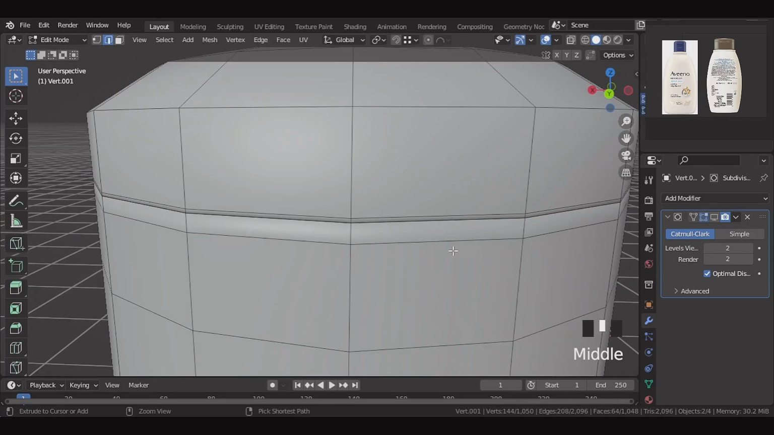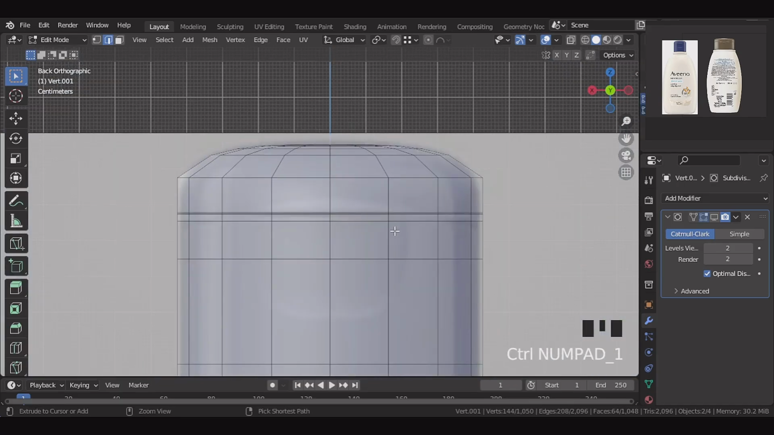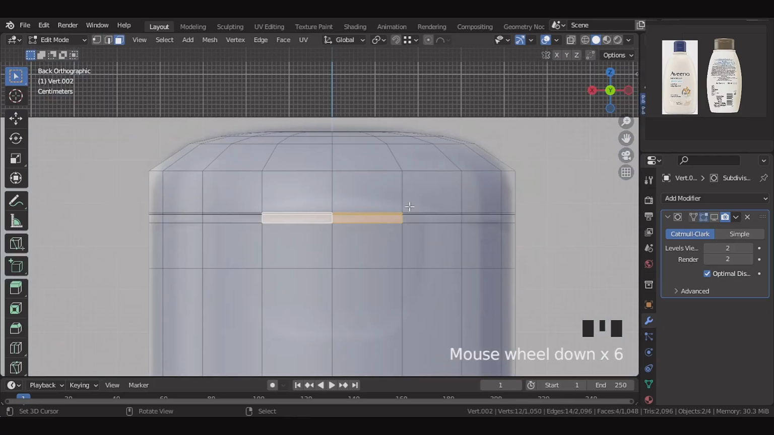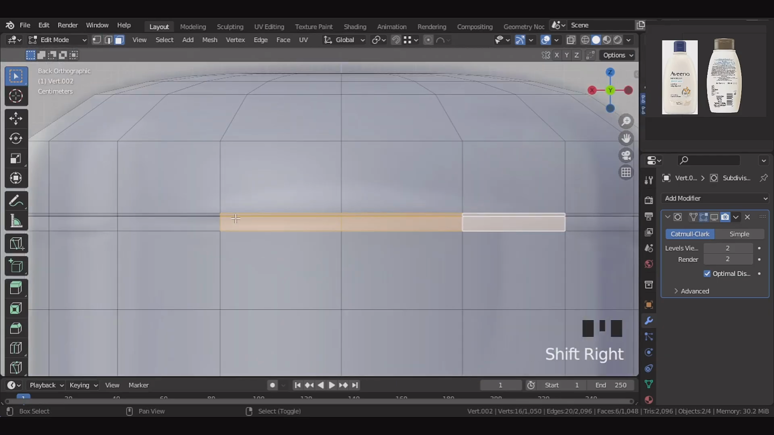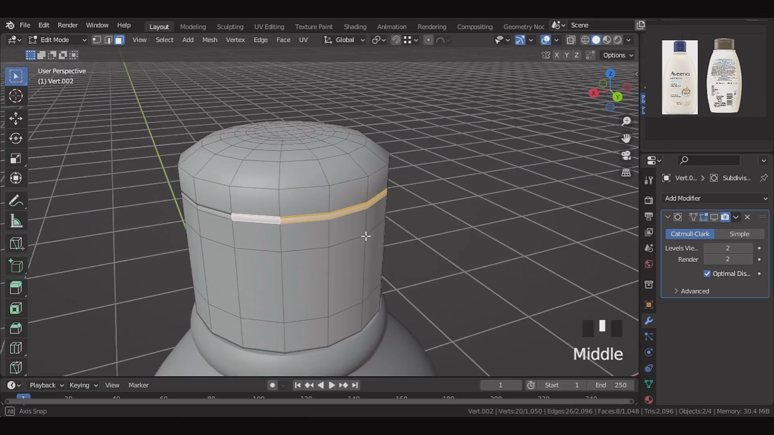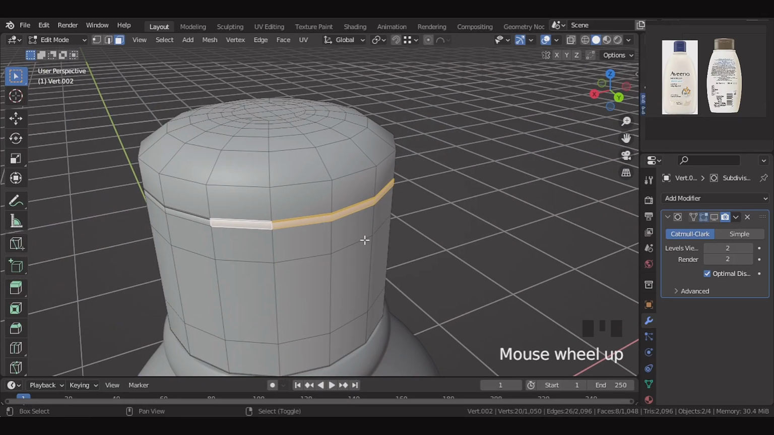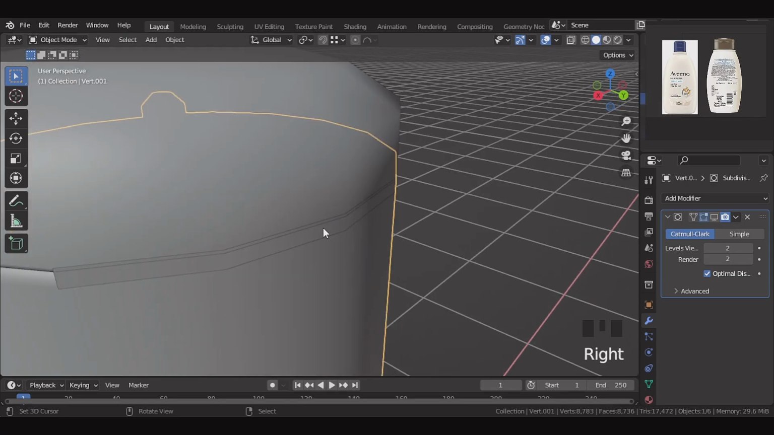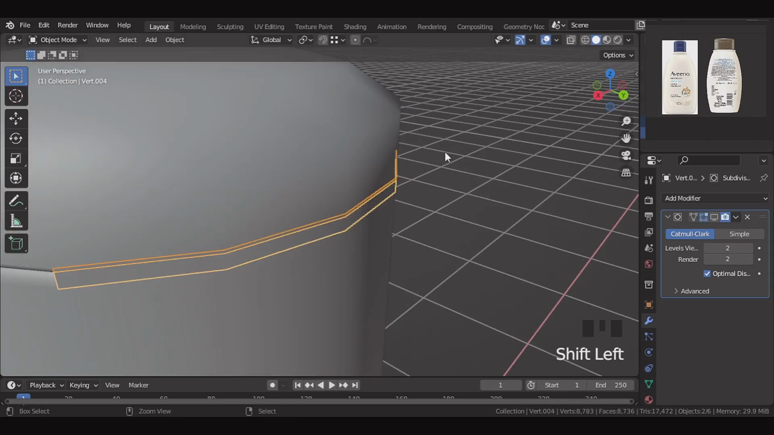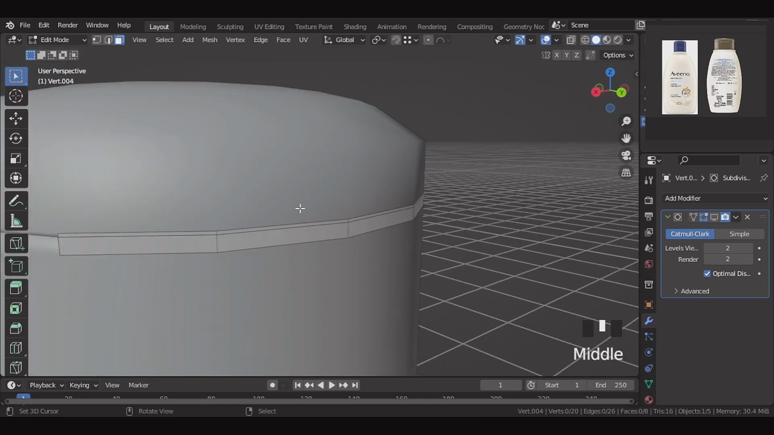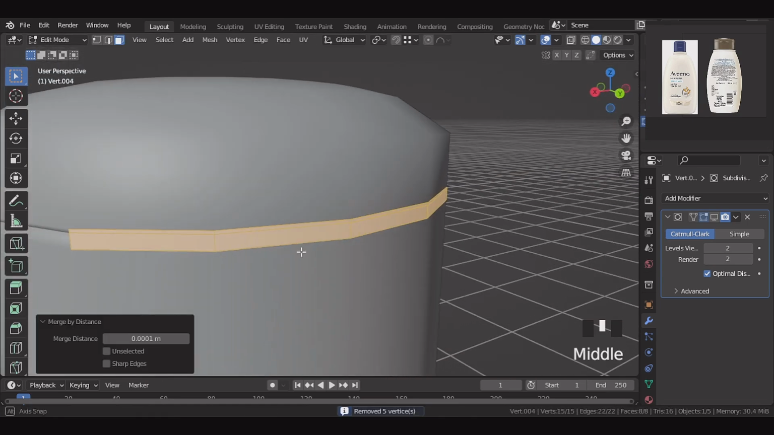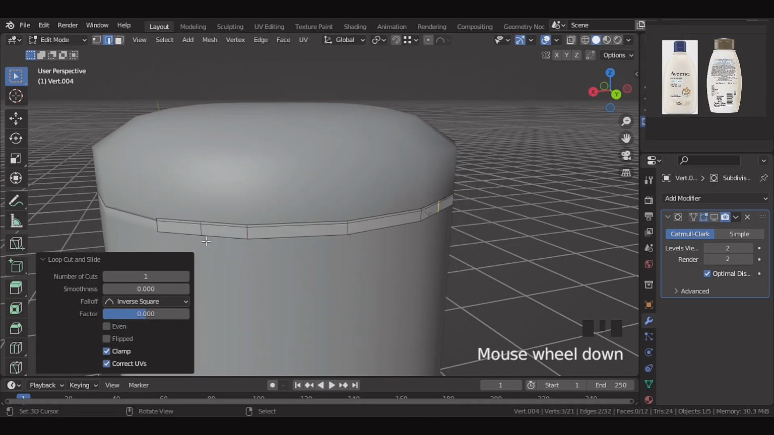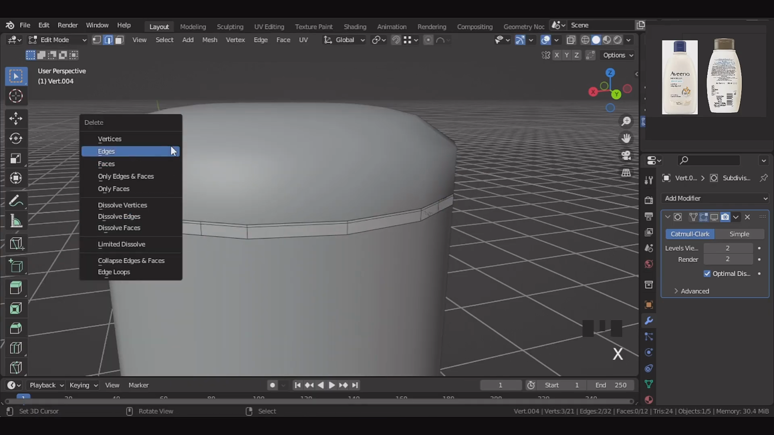Okay, now we'll model this flip cap or hinge at the back. So select these faces over here at the back where the hinge will be. Duplicate them and separate by selection. Then select the duplicated parts, join them, and then select and do merge by distance. Now add loop cuts on both sides. Then select these vertices and delete them.